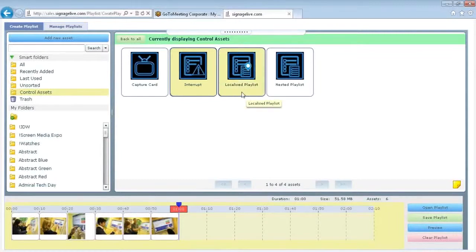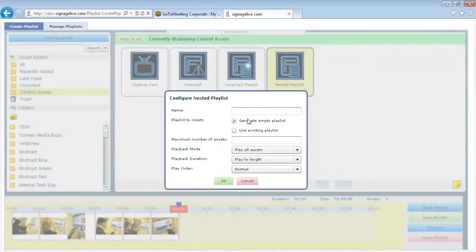So next up we've got the localized playlist, but I'm going to skip that for a second and go on to nested playlists. So a nested playlist within SignageLive is a playlist within a playlist, which effectively allows you to have one master playlist and be able to drop playlists into that playlist with different content that you can play. So what I'm going to do now is I'm going to drop a nested playlist into my timeline.